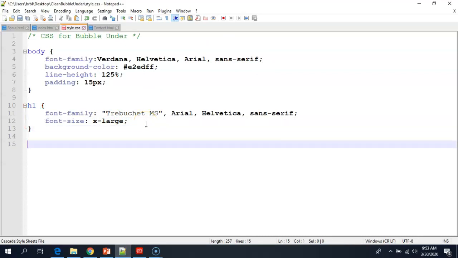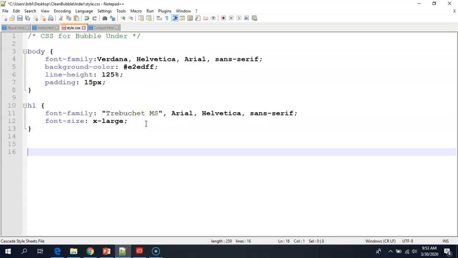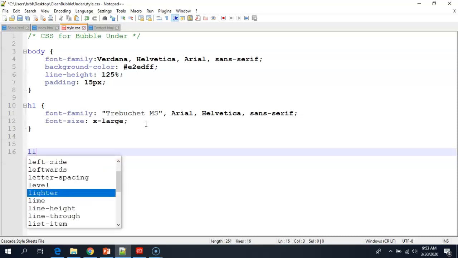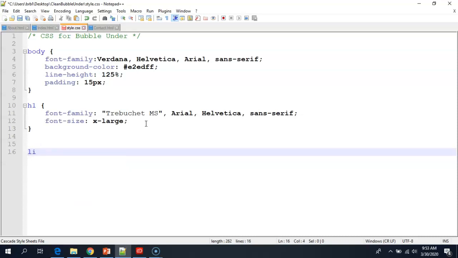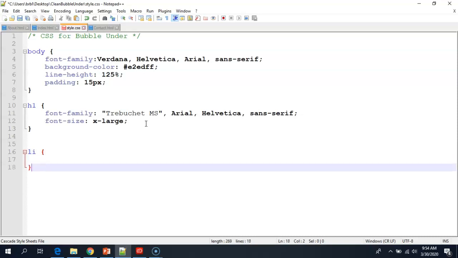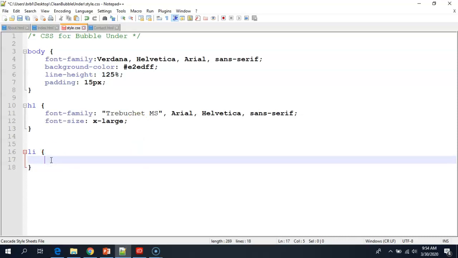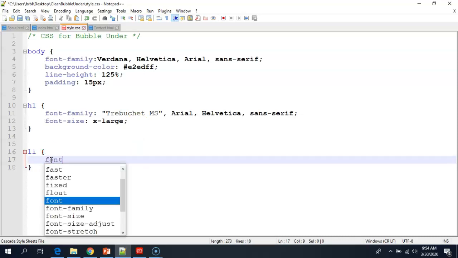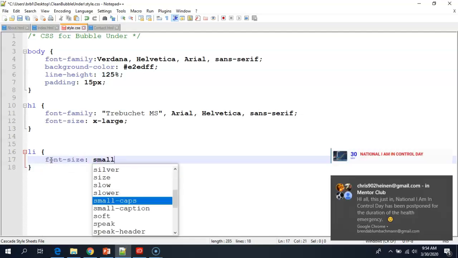All right. After your closing curly brace for the heading 1, go down a few lines just so you have some cleanliness here. We're going to make a rule for our list items. Remember those? Everything that is an LI shows up in either an unordered or an ordered list. So it's either the things that get numbered 1, 2, 3 or get bulleted. So our list item, curly brace, enter, enter, closing curly brace. The rule for our list item is that the font size should be small.